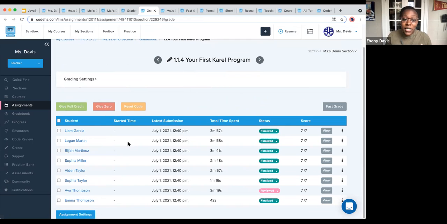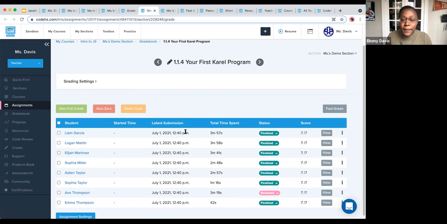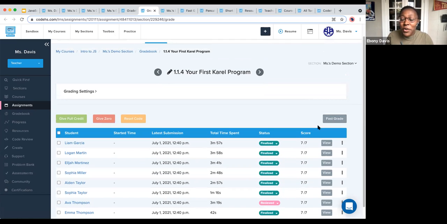You're going to have information like started time and the latest submission, as well as the total time students spent. My data looks a little bit wacky because these are demo students with fake data, but you will have that when you are using this. You can also change the status of the assignment here, as well as change the score. By clicking view, you're able to view the actual assignment for this student. You're also able to use FastGrade from this page, and I'll show you in just a second what FastGrade looks like.